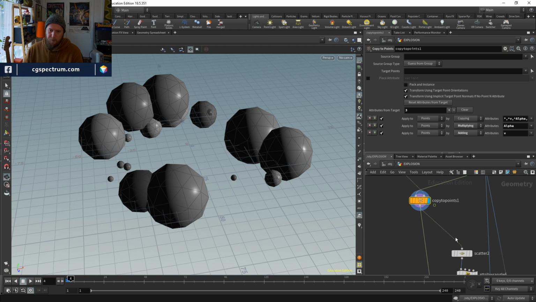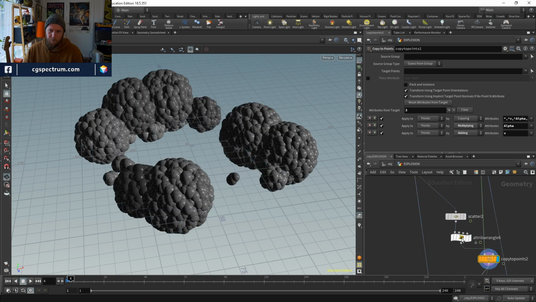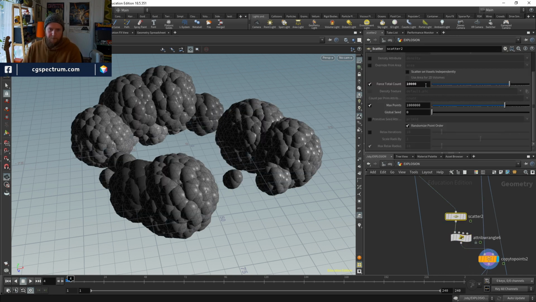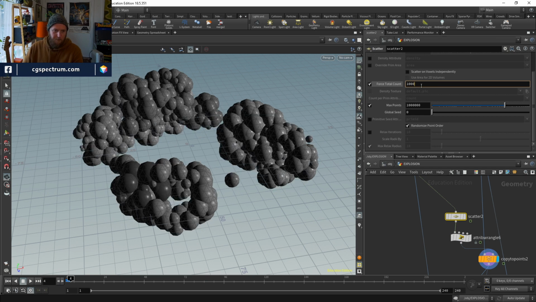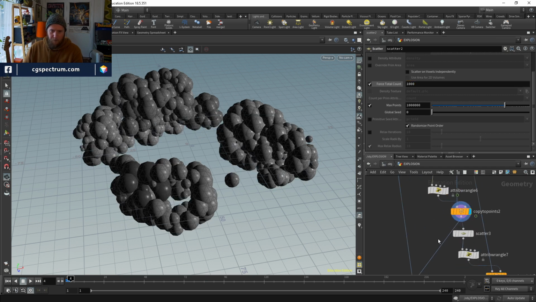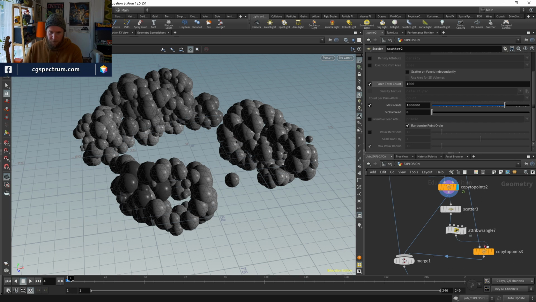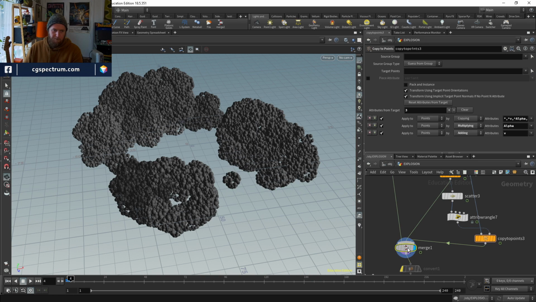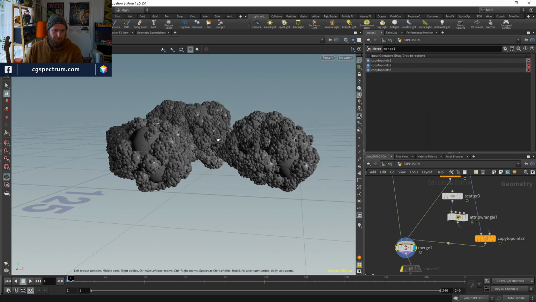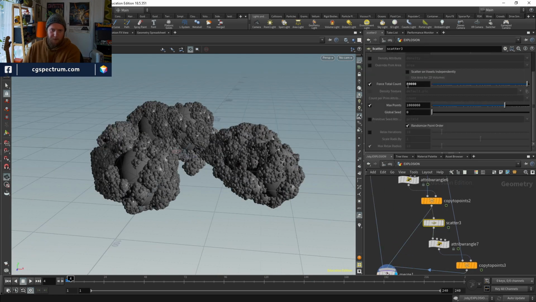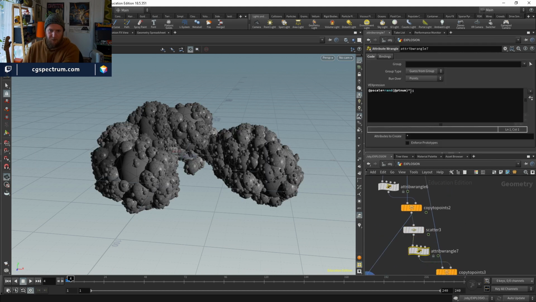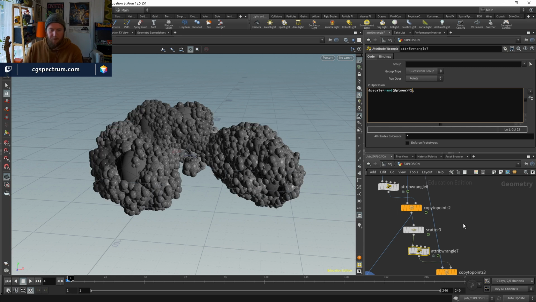What do I want to do? This one. Scale up this one as well. Take the amount down. Okay. So then we got this one finally. There's probably too many there. So just trying to create a good kind of mix of scales.